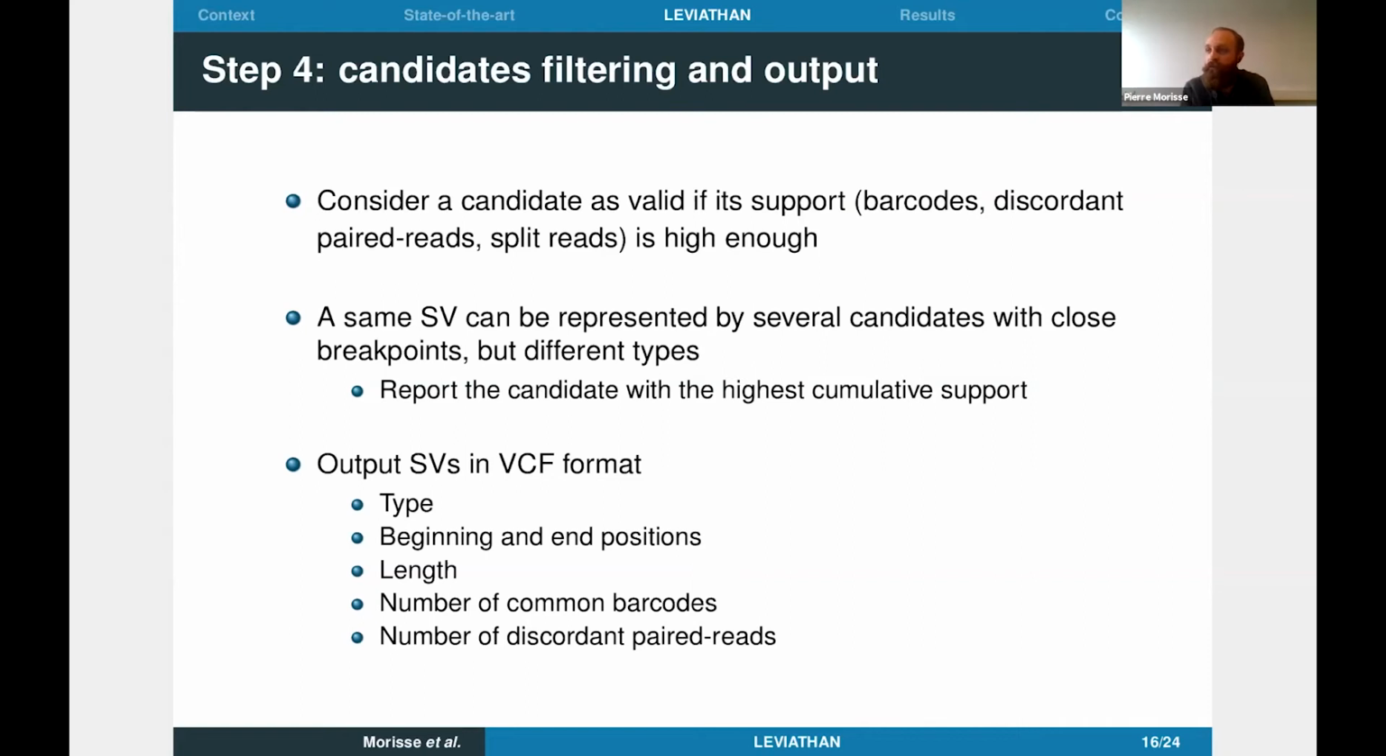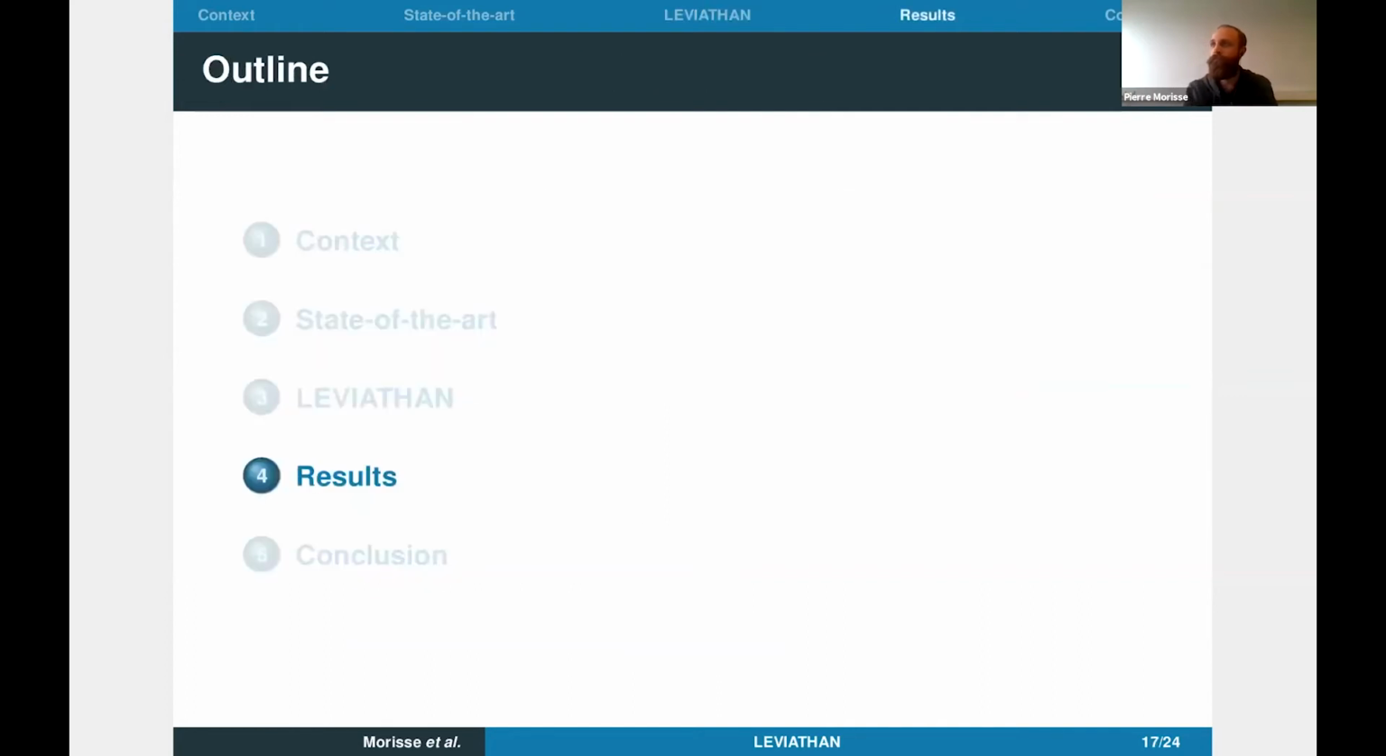Finally, we will output the SVs in a VCF format, indicating, of course, our type, beginning and end position, the length of the SV, and all the support information, including the number of common barcodes, number of discordant paired reads, etc., and everything support related.